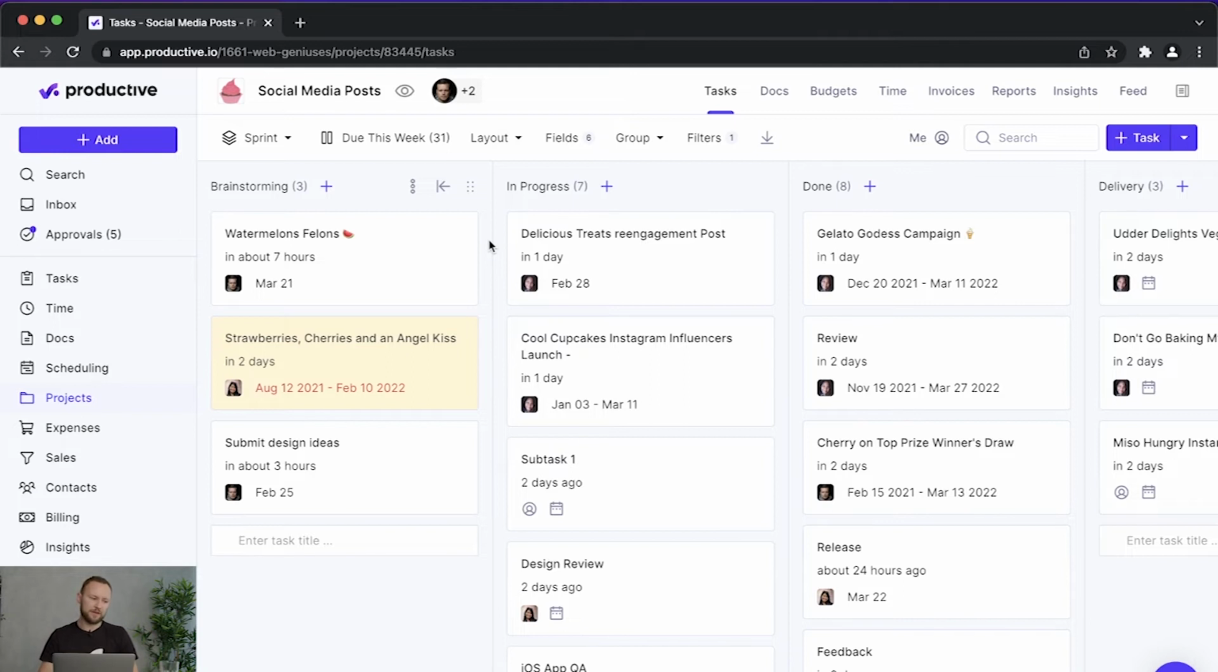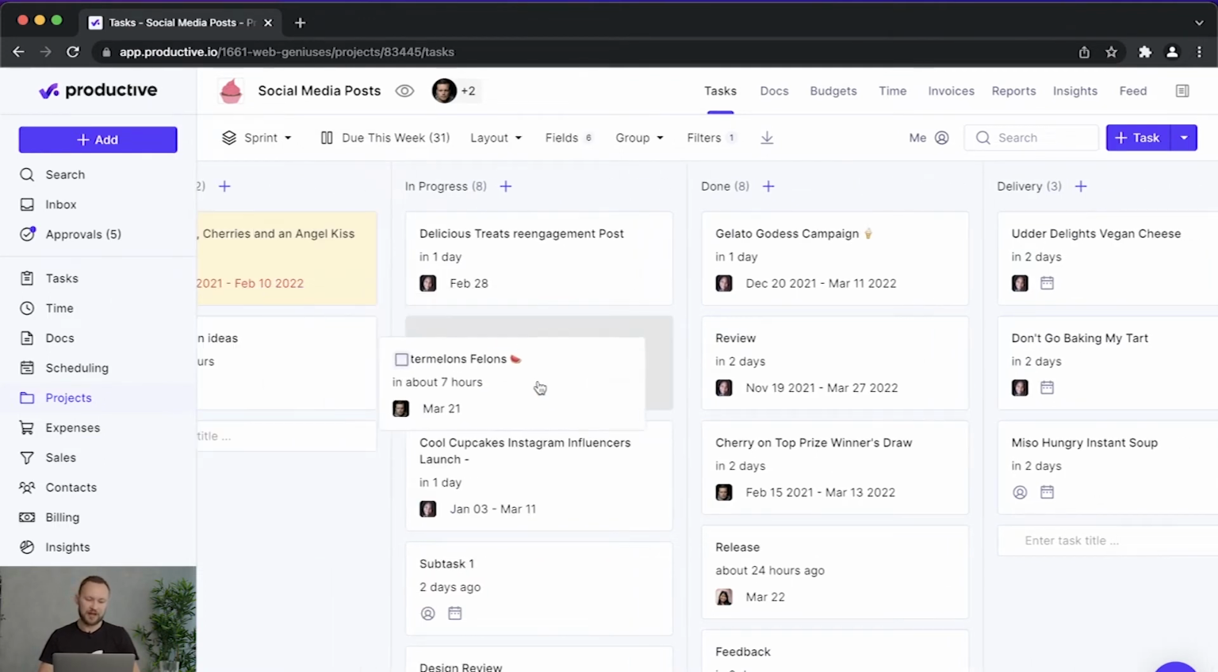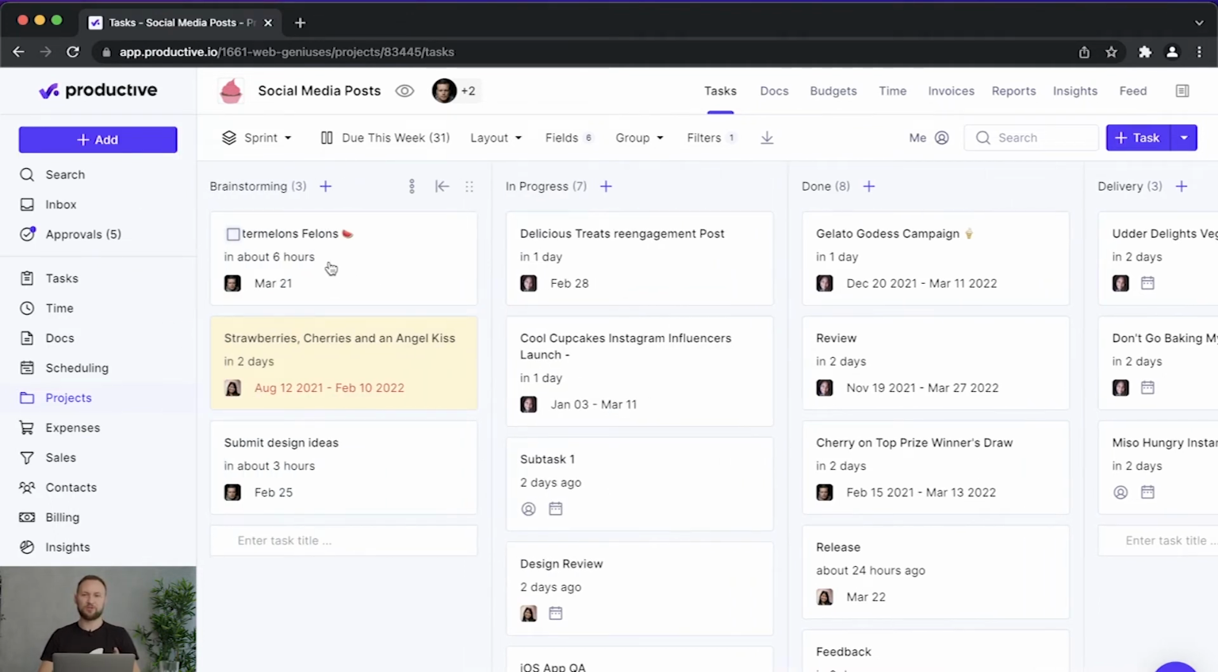Mostly it's by phase, it's by line of work, or whatever suits you. Here I'm using task lists that are divided into phases. So I have brainstorming, I have in progress, I have done, I have delivery. So as I move each task through each task list, that obviously moves it to a different phase that I have established. Now this is the classic way of using it, but we have actually developed a new feature that I mentioned at the beginning.